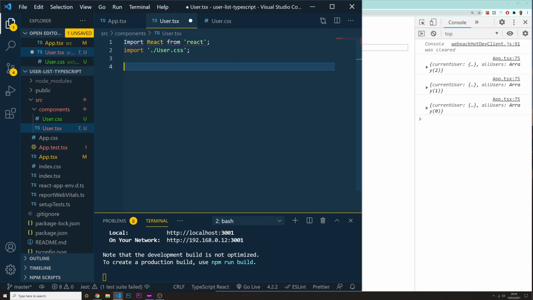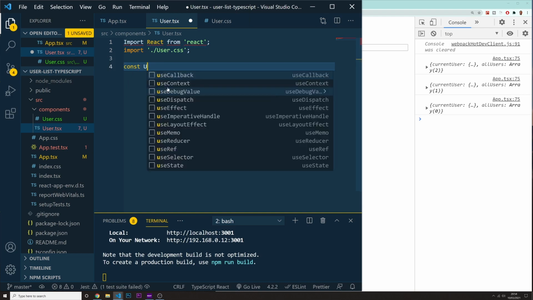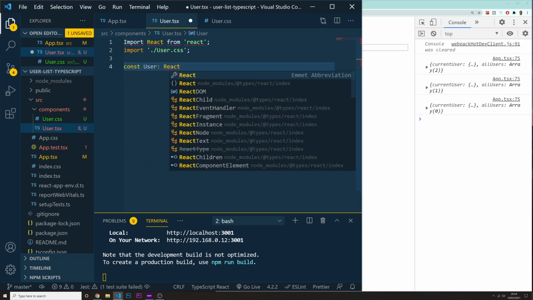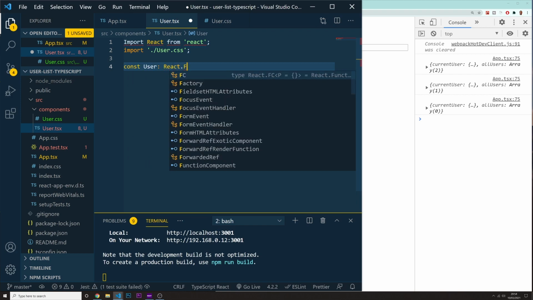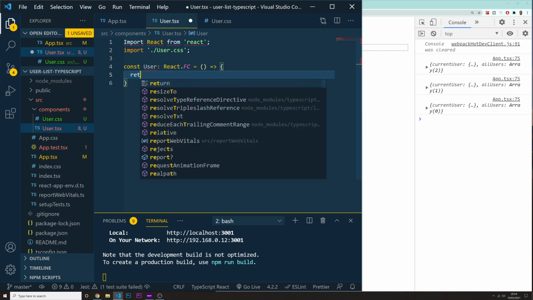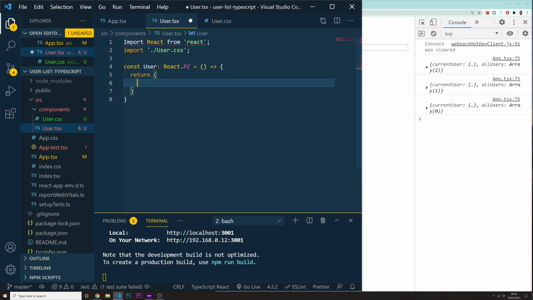Now let's create the component. Let's do const User, and this is going to be a React.FC. Okay, so this is going to be a React functional component. And I'm going to put this in here like this. All right, so now that we created our React functional component, we're going to have inside a return.